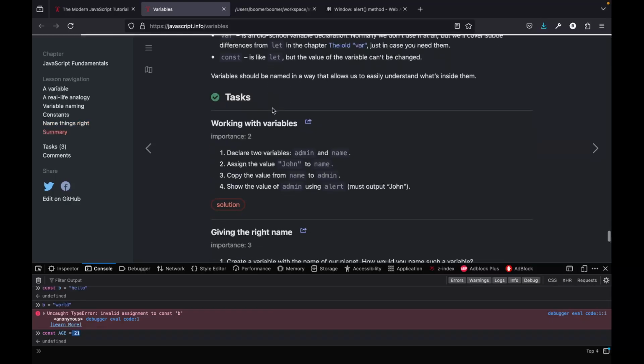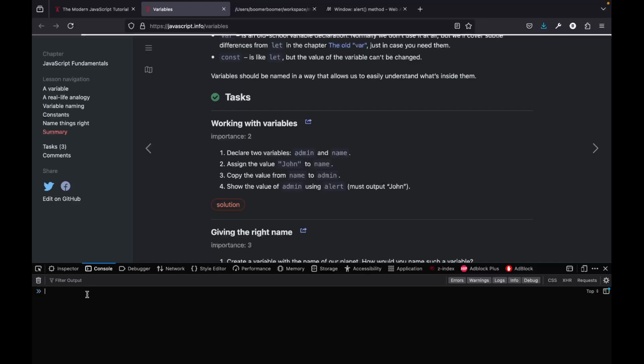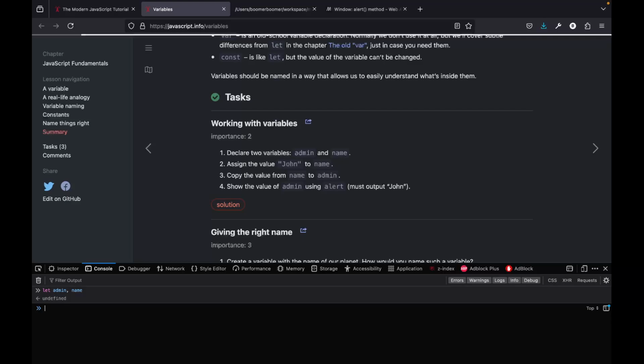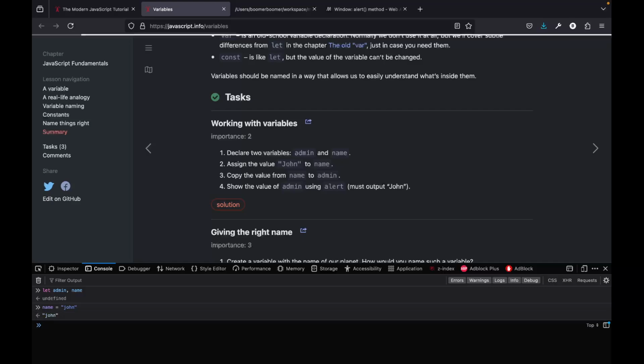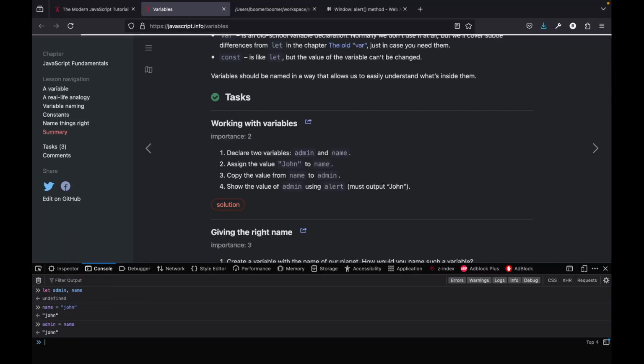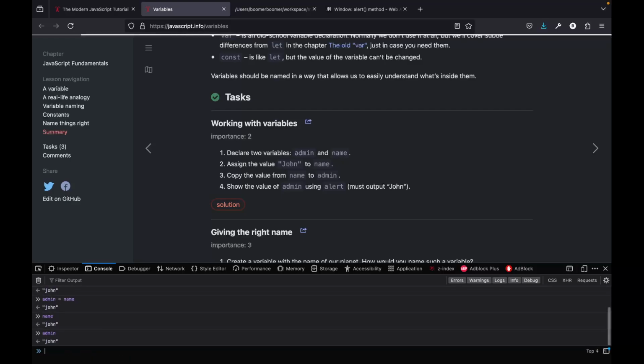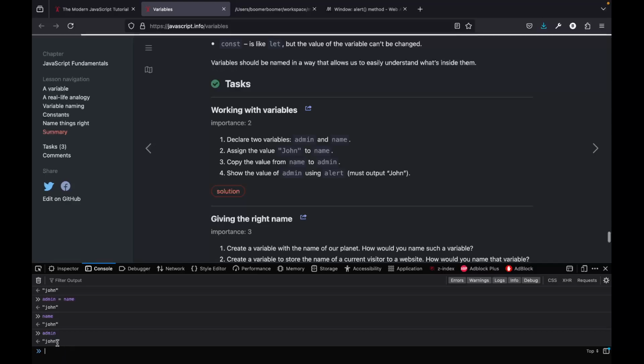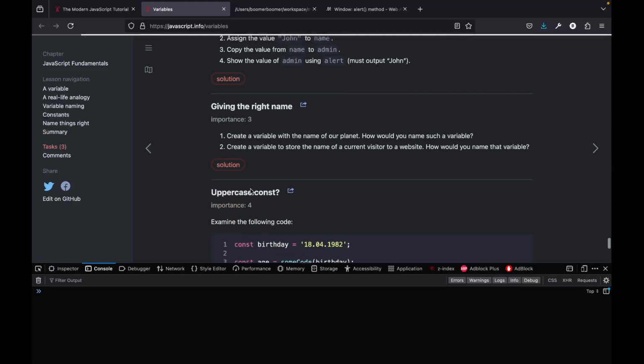And yeah, so let's see. Working with variables. Declare two variables named admin and name. And I'm just going to do it the way I told you I didn't like. We'll do name equals John. Admin equals name. Now name is John, admin is John. And I'm not going to alert it. This is just as good.